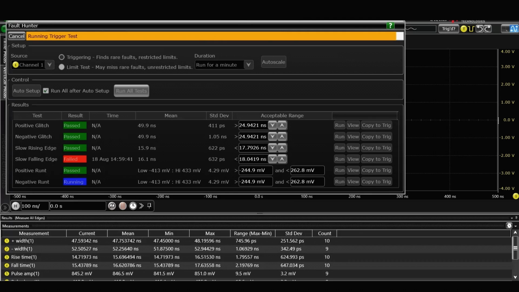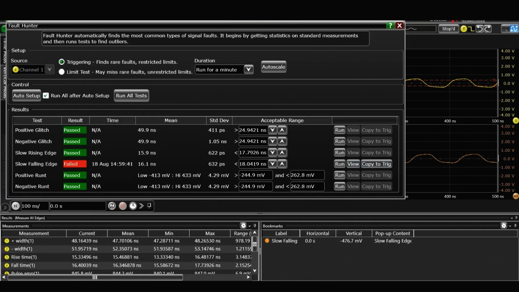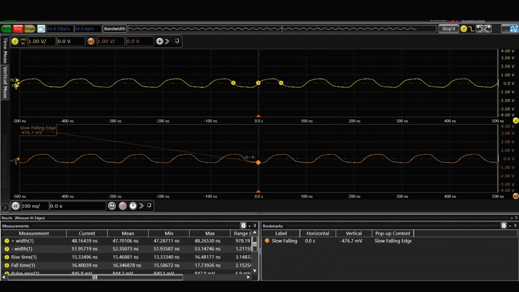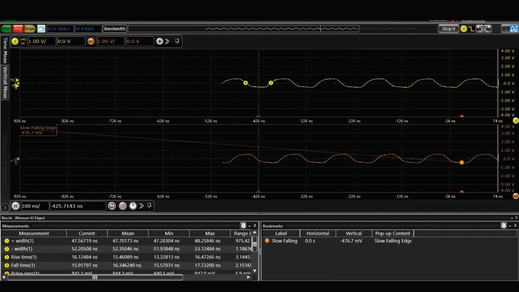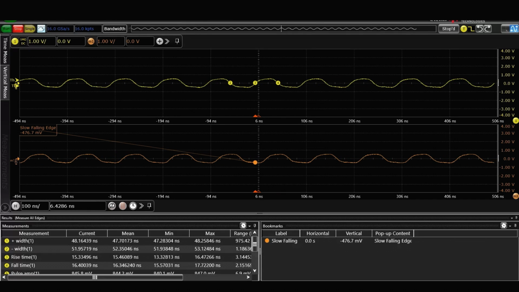After selecting the tests you'd like to run, or running all the tests, and choosing the duration, a minute, an hour, 8 hours, or 2 days, Fault Hunter will automatically locate errors by using the measurement statistics previously collected to determine outliers. When Fault Hunter finds any of these conditions, it will stop and save the waveform for future analysis.